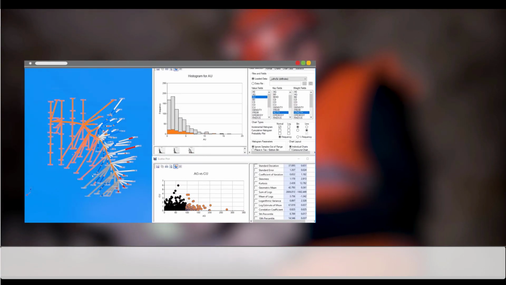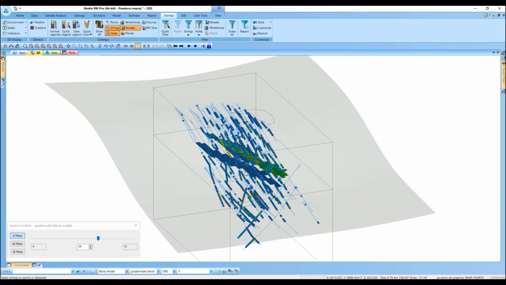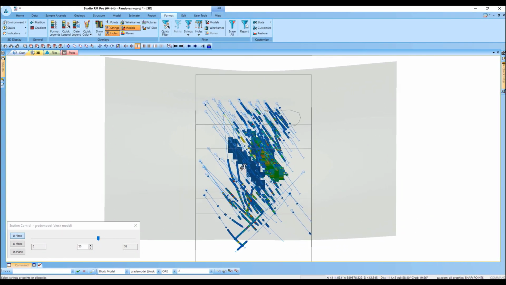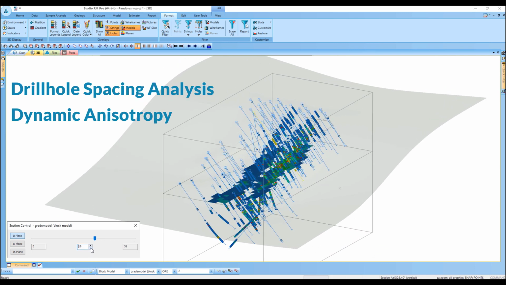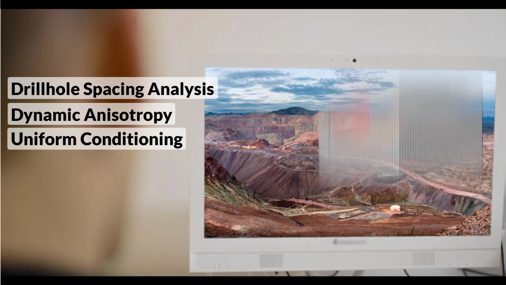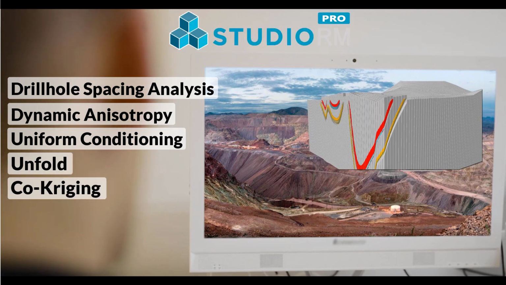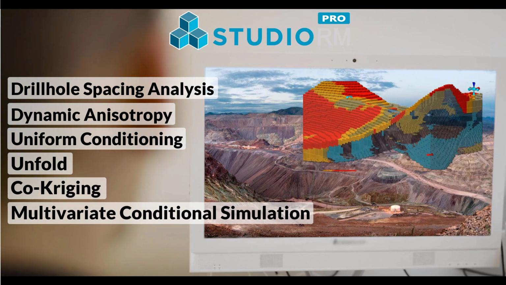The combined power of Studio RM Pro includes so much more to exactly suit your geostatistical needs, with drill hole spacing analysis, dynamic anisotropy, uniform conditioning, unfold, co-kriging, and multivariate conditional simulation.